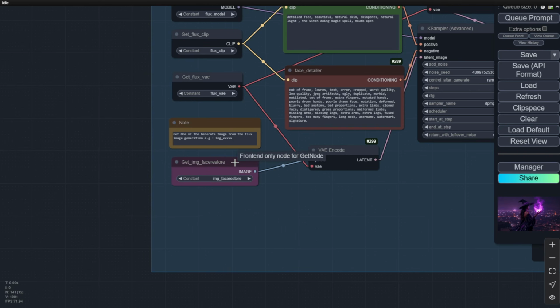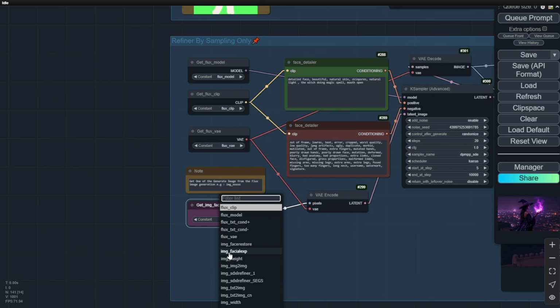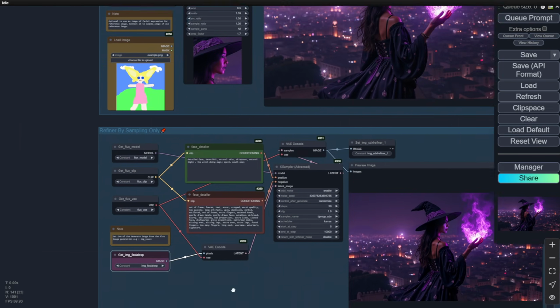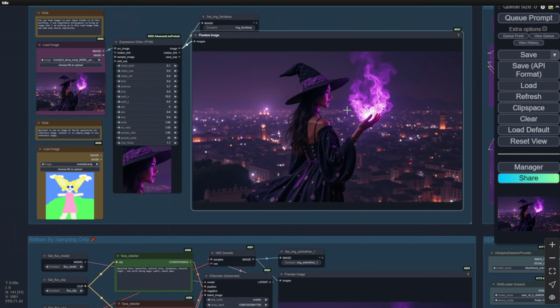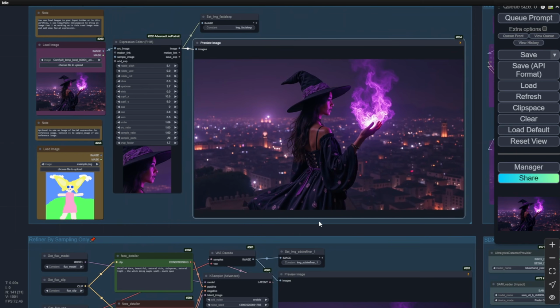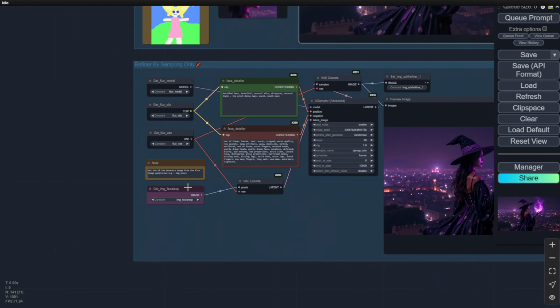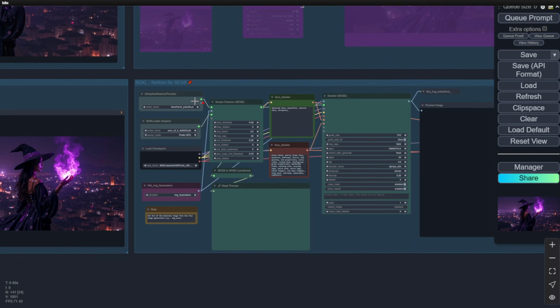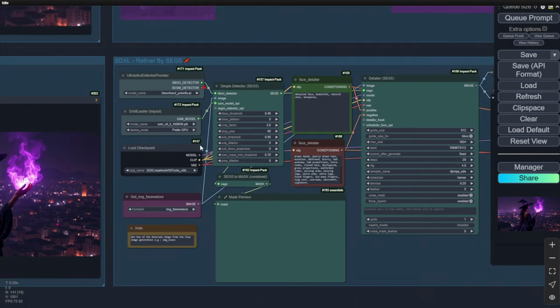I've highlighted the get notes in purple for each group you need to change. For example, in the refiner by sampling only groups, instead of the face restore output image, I want the facial expressions image. Select from the drop-down menus here to edit this image output as the refiner group's input image for VAE encoding. The same concept applies to SDXL refiner by segment. You can refine hands or face here.